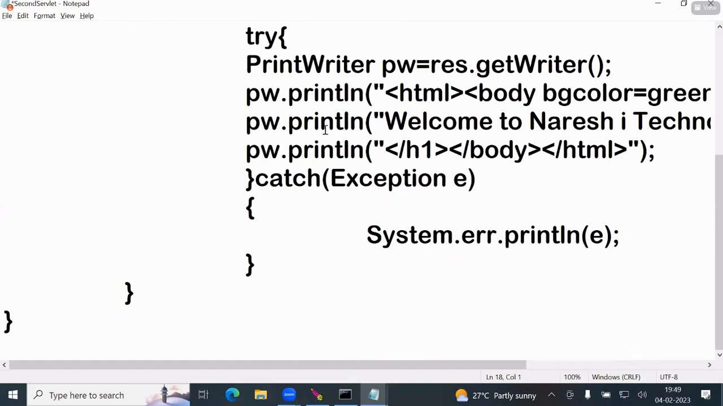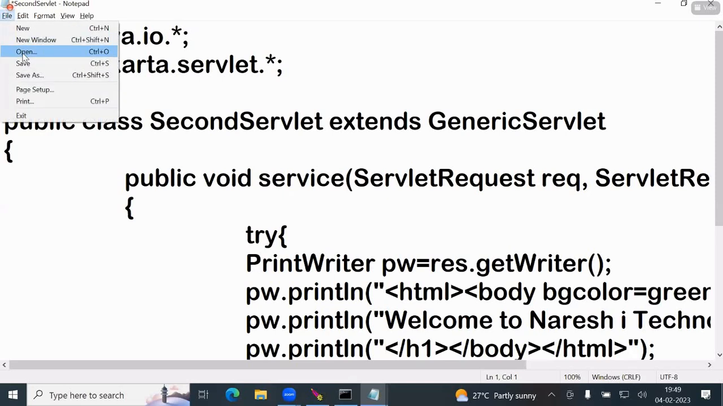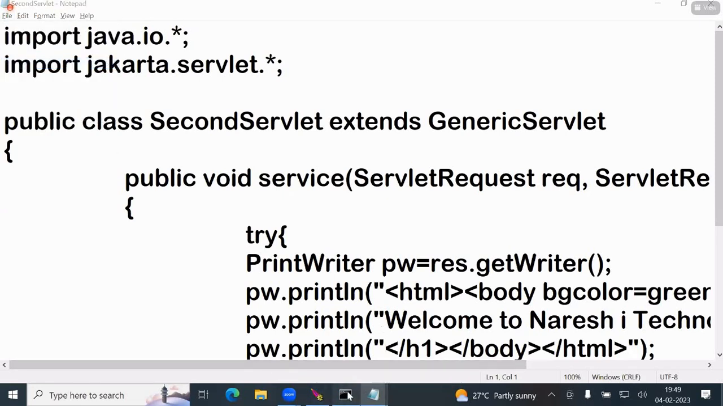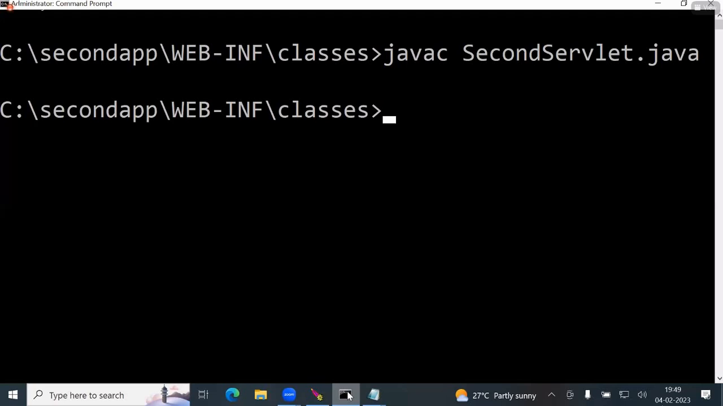This is the second program. First program, second program, what's the difference? Only HTML. Only HTML. The remaining is the same, no? File, Save. Now I'll compile. Compilation. Second servlet.java. The program successfully compiled.